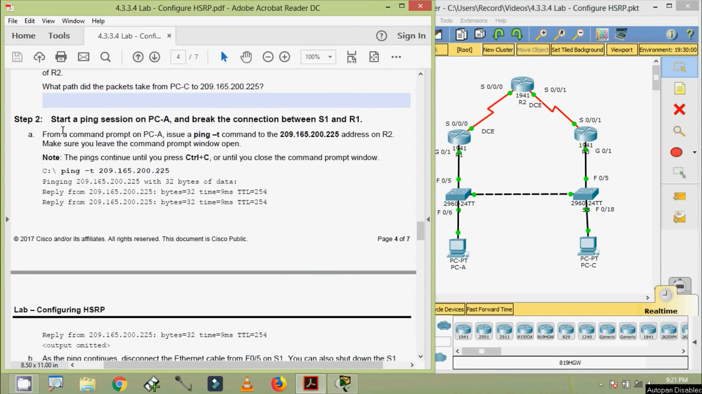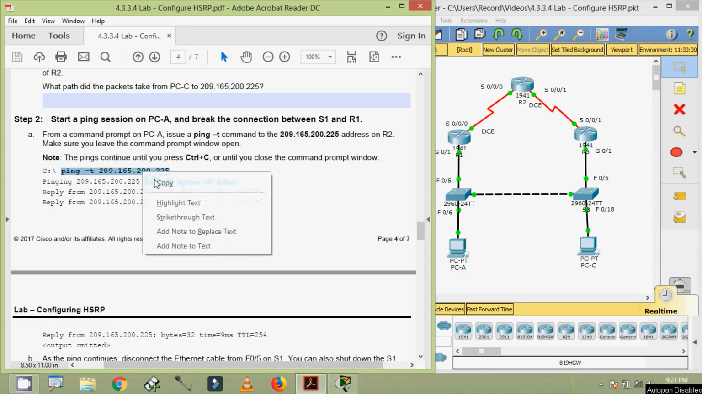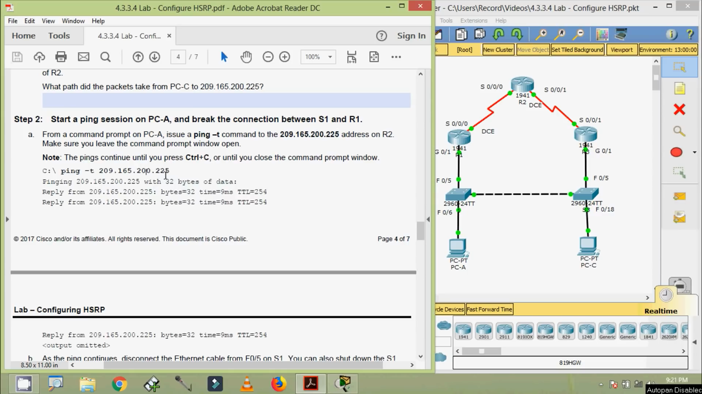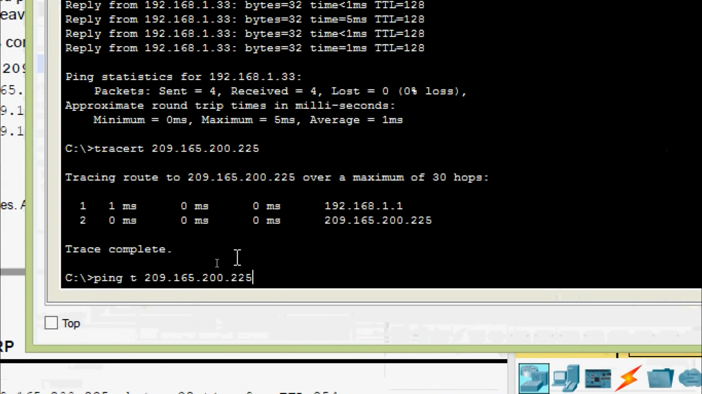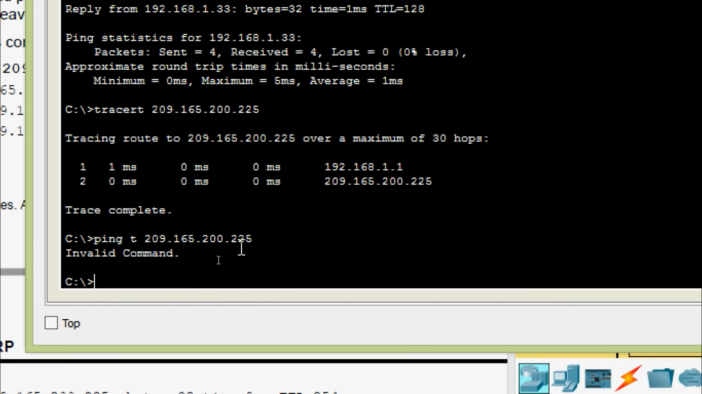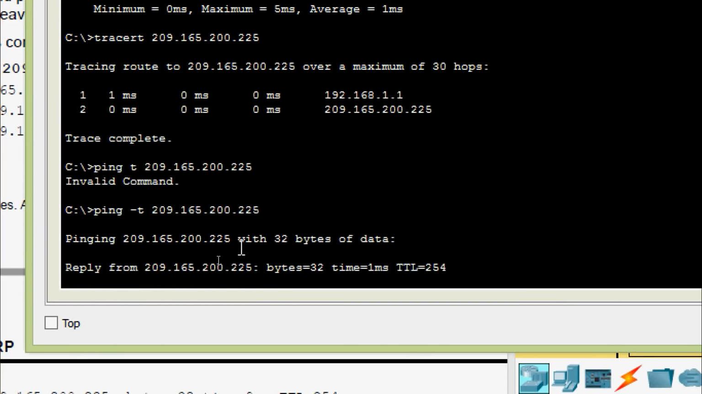Now we will come to step 2. Start a ping session on PCA and break the connection between S1 and R1. From a command prompt on PCA, issue a ping -t command to the 209.165.200.225 address on R2. Make sure you leave the command prompt window open. The pings continue until you press Ctrl+C or until you close the command prompt window. Here we can see that command. So we are going to give this command on PCA. Here is that command. Here we have to give a hyphen, and here we can see.